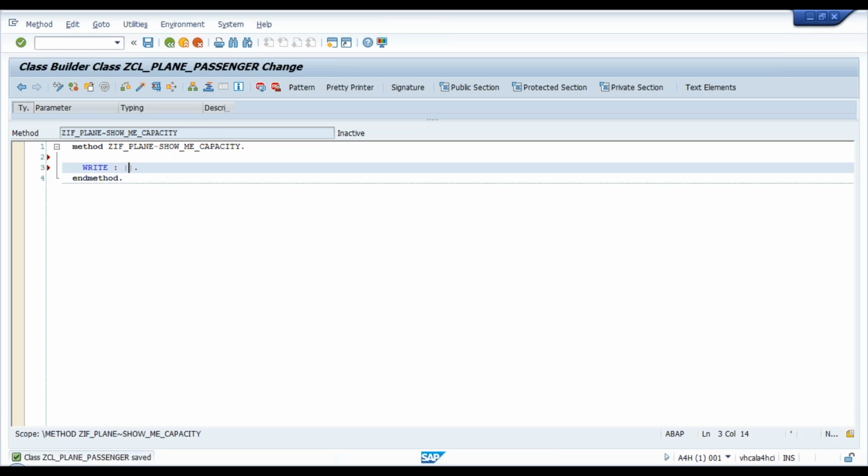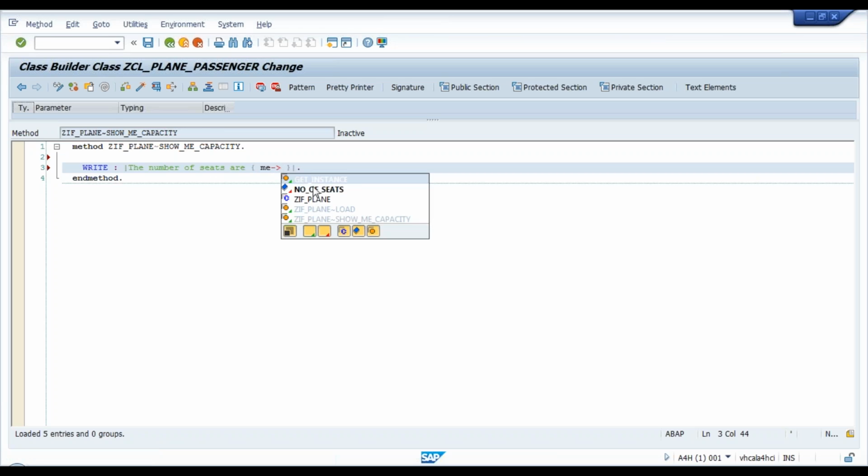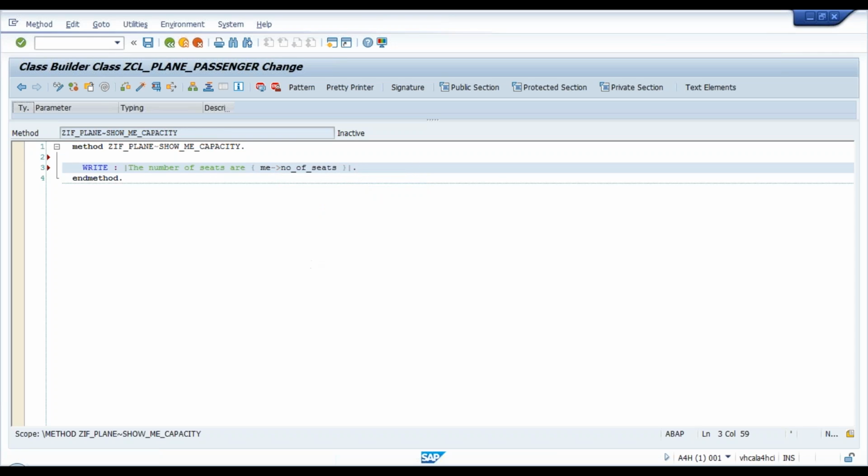So the capacity, the number of seats are curly braces, and inside that two spaces, of course, before you put the variable, arrow symbol, and number of seats. I'm injecting it as a variable. You can inject multiple variables, don't worry. Okay, so I did that. Let's go back and activate.